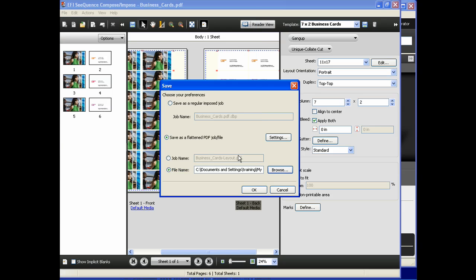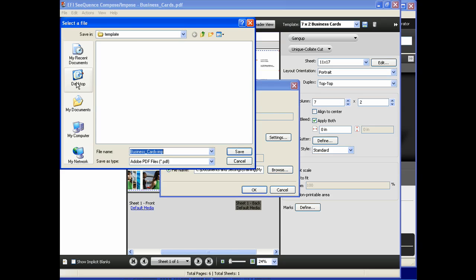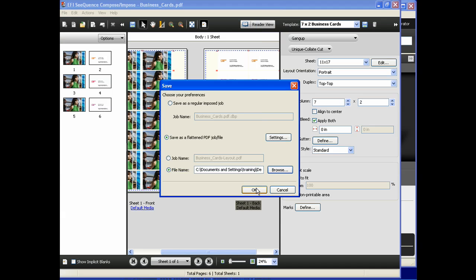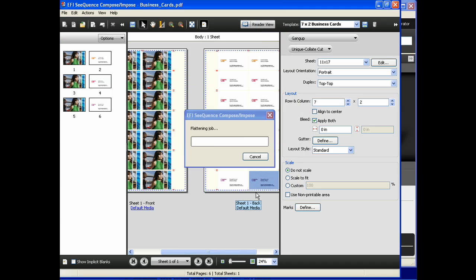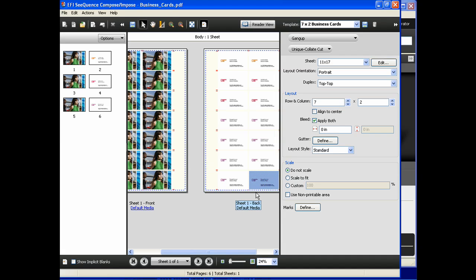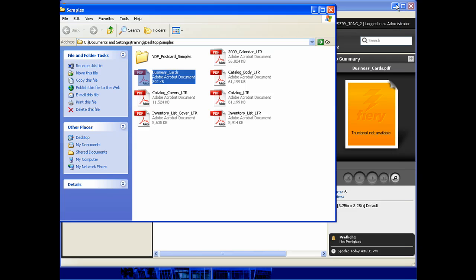Click Save. Save it to our desktop. Click Save, and click OK. It will then flatten the PDF file, and it can be opened then in any copy of Adobe Acrobat 7, 8, or 9 and printed. When we're done with our business card layout, we can simply click the Close button to close the imposition window.